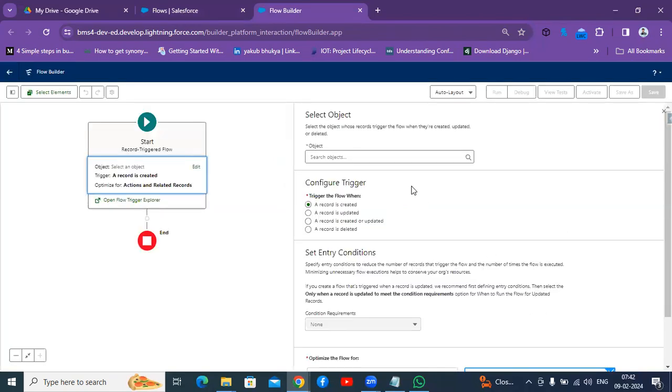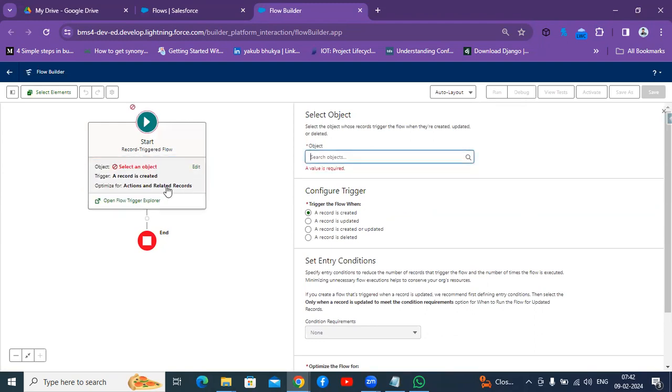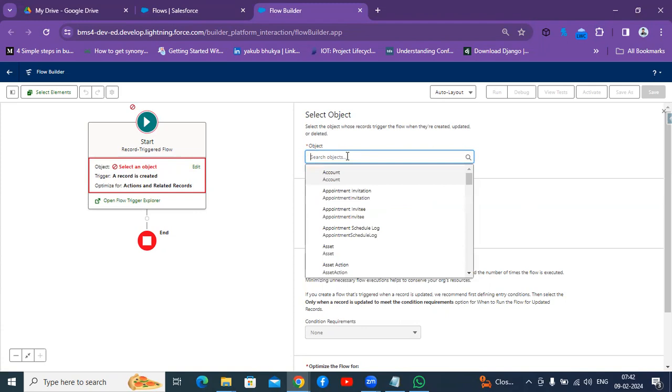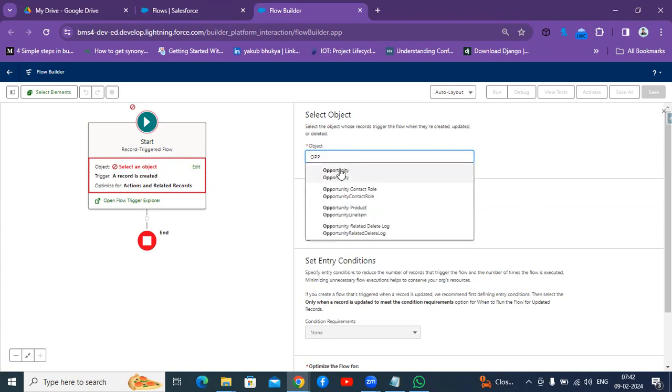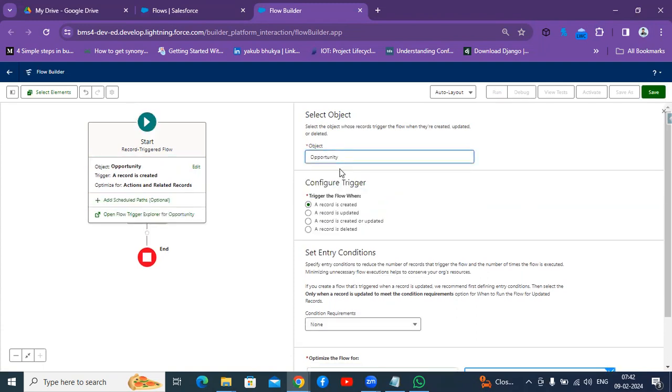So it's creating a flow. Fine. So here, prior to editing, we have to select an object. On which object do we have to perform this automation? Opportunity object, upon opportunity creation, right? So here we are choosing the opportunity object. Whatever object you have to implement automation on, you should select that object here.